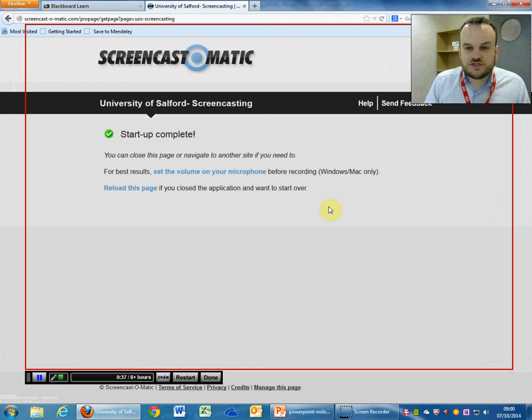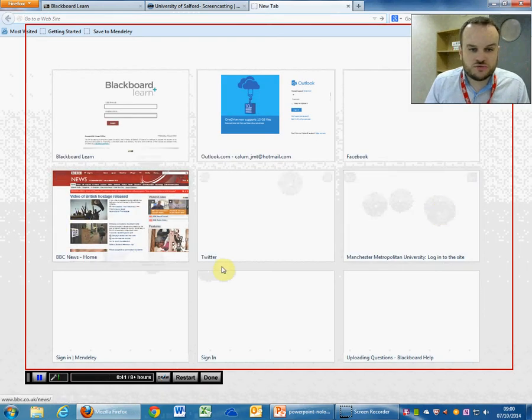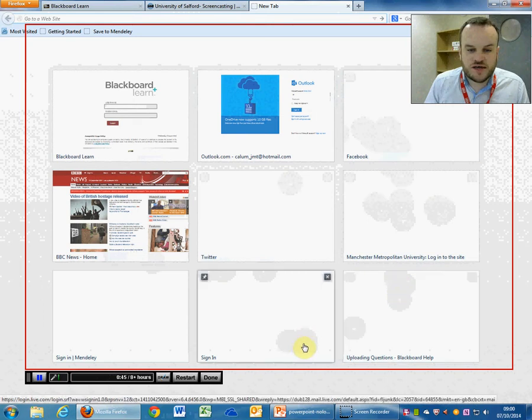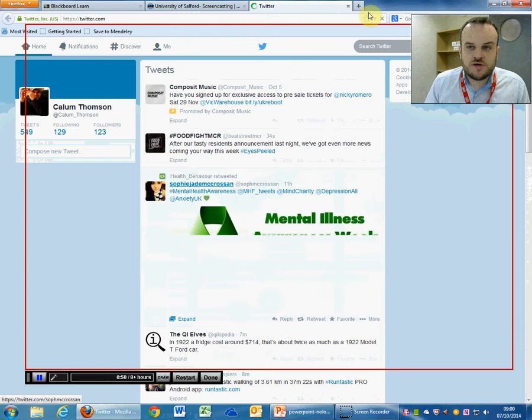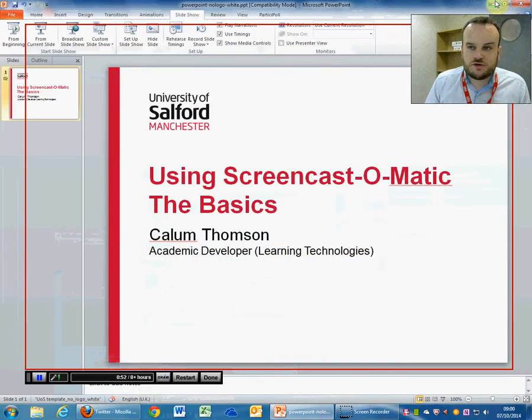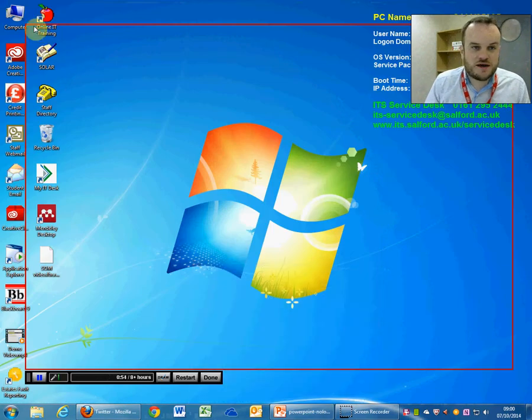Now, if I was to continue working just now, I could use my piece of software as usual, work through various pages. So if I wanted to show something on a Twitter feed, I could click on Twitter and that would take me through. Likewise, I can go onto my desktop and everything that's happening within this red box is still going to be recorded.